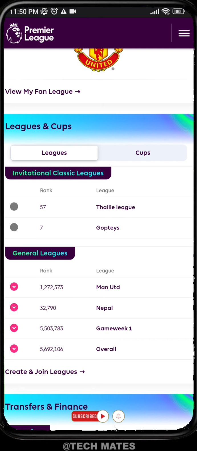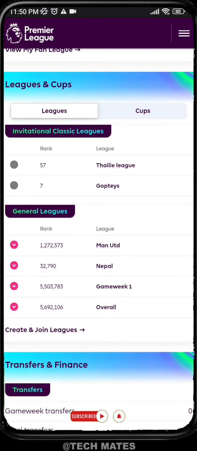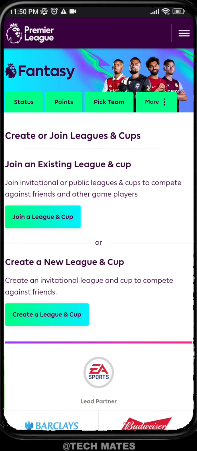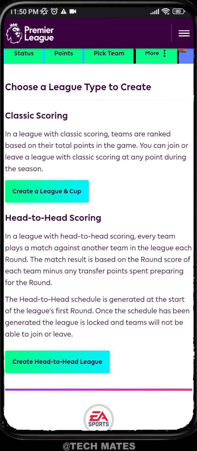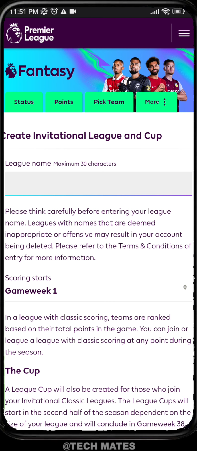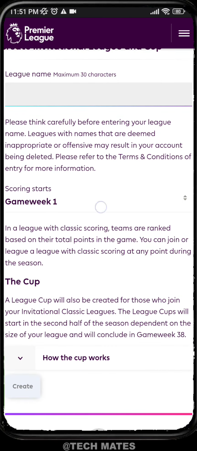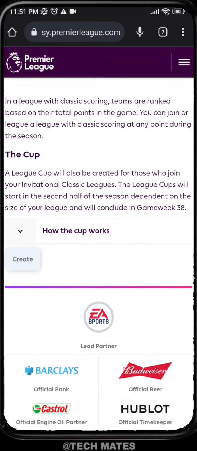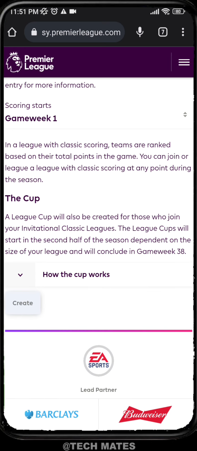On this, if you scroll down a little, you can see create and join leagues. So you click on that, and if you want to create a league, you click on create a league and team, and you can choose any one of these options as per your preference, and you enter your league name, your scoring stats, your functions, and you just click on create and your league will be created.